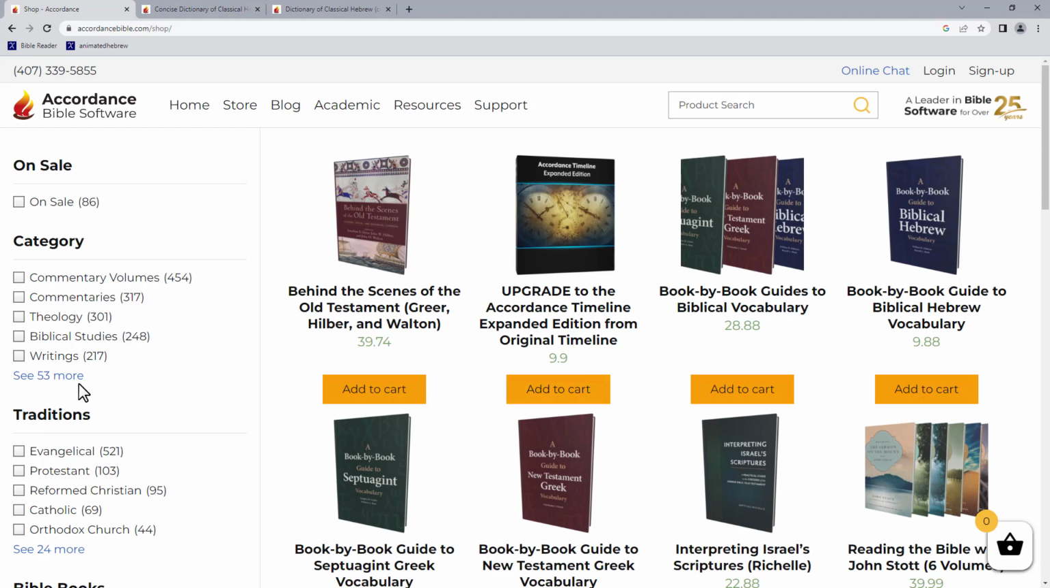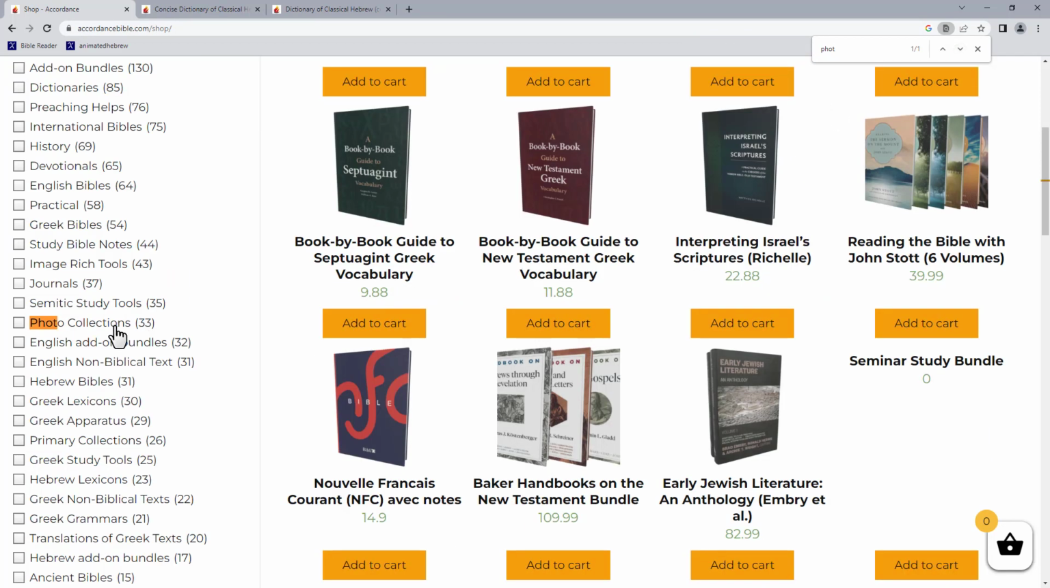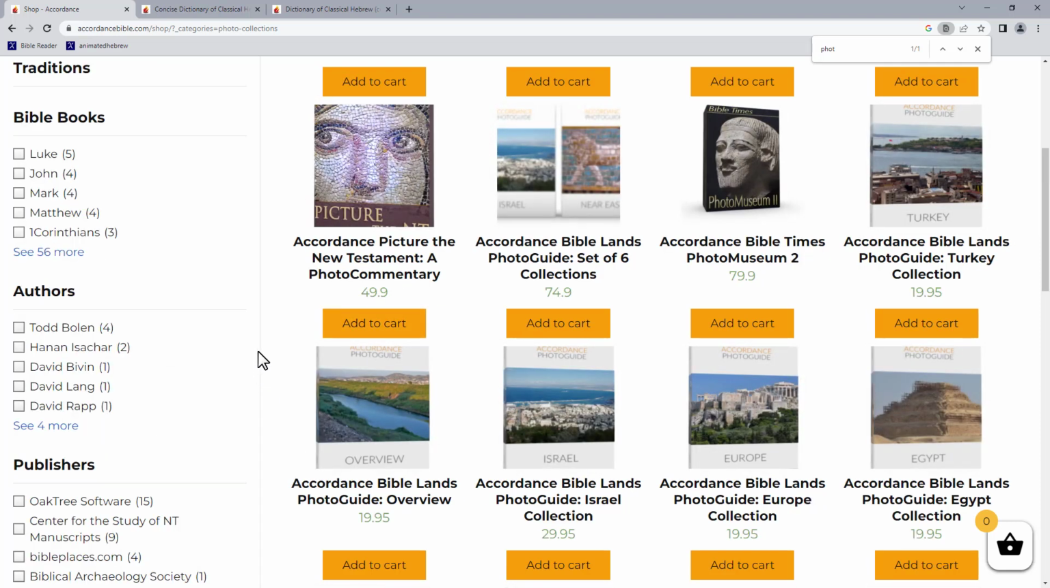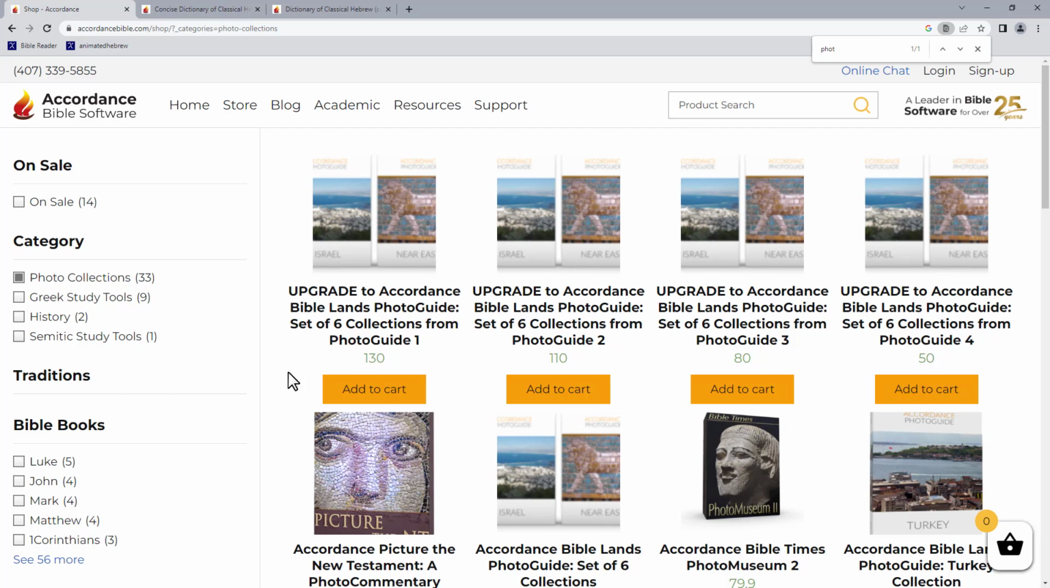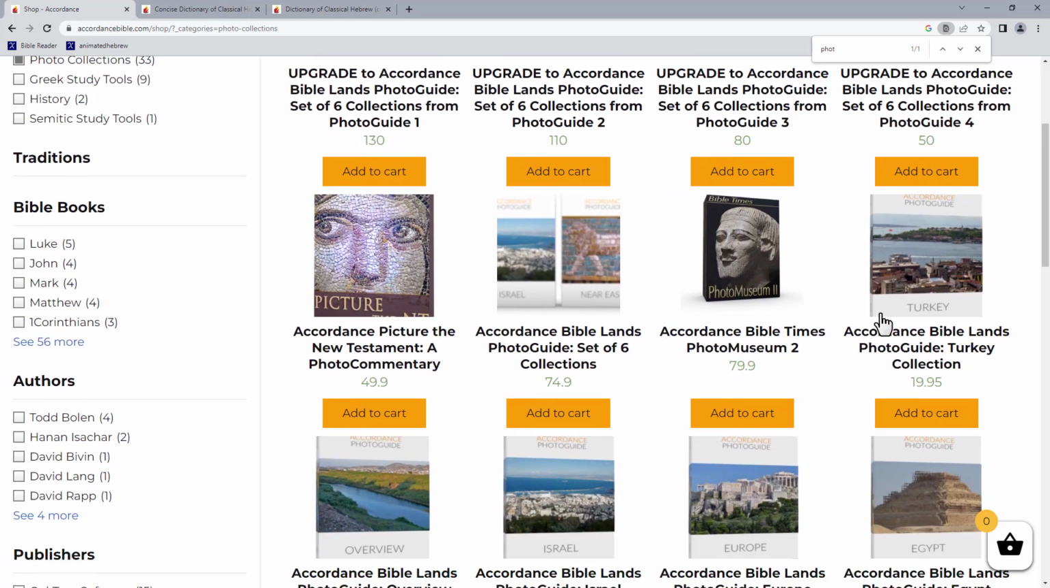A couple other categories here. Let's see. Photo collections. Some interesting stuff there. Where's photo? Here we go. Photo collections. So we've got lots of upgrades. If it says upgrades, it means you're moving from one version to the next. So you have version 1, 2, 3. If you bought version 2, you can get an upgrade to version 3 for a certain price. So you can go through here and take a look.